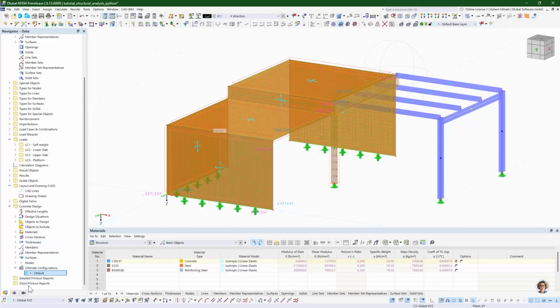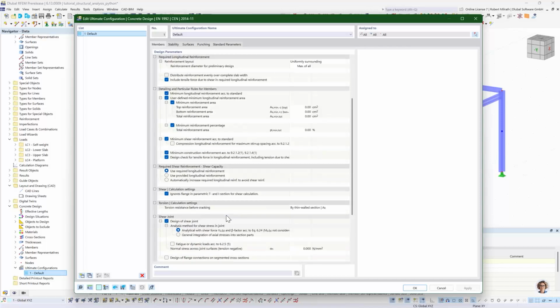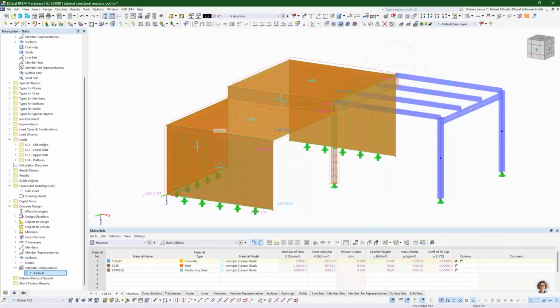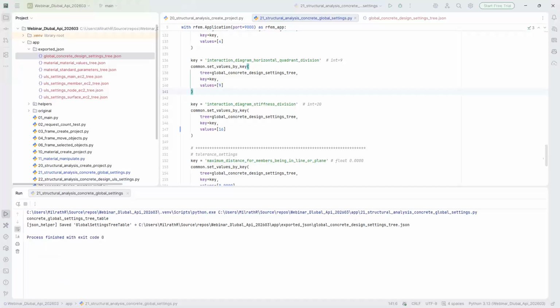Oh, let me have a look. We need to find it. Here we are. Let's have a look. We create shear capacity. Shear capacity, we can have a look. Okay, here we are.